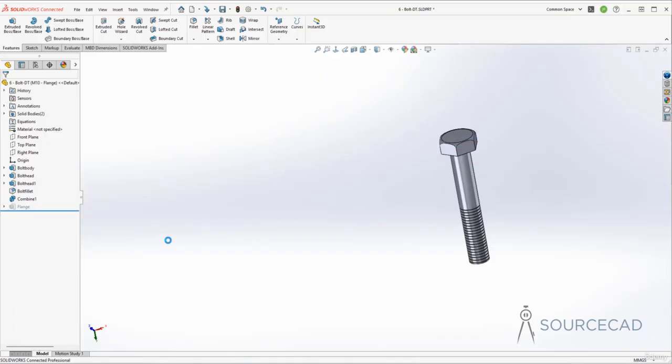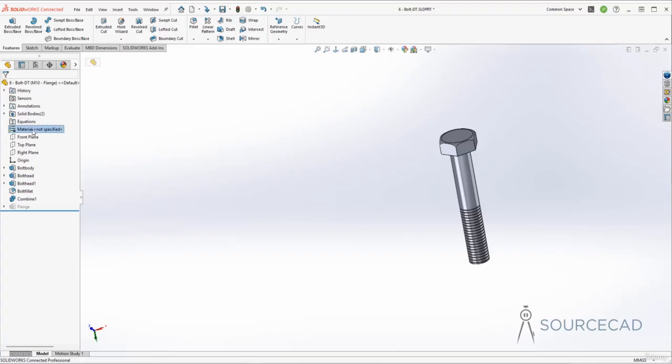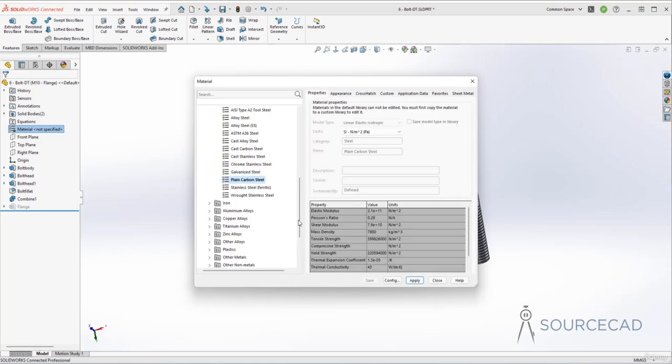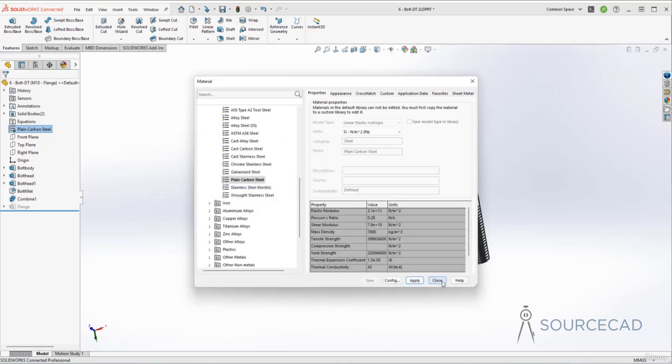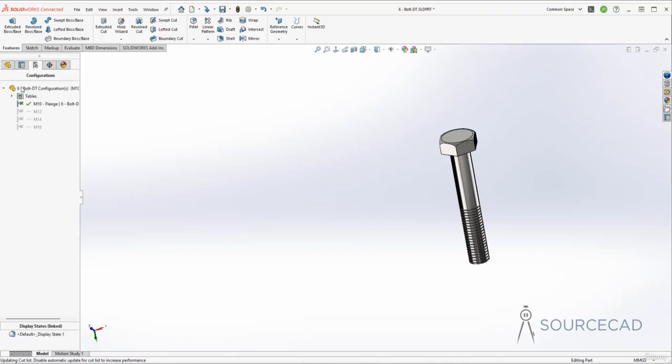Alright, so now I've made a change inside this main configuration, which is M10-flange. Now I'll also go to material and I'll add a new material. So I'll go to edit material, and here I'll maybe select plain carbon steel, apply, select yes if this prompt shows up, and just close it. So now we have made these two changes, and SolidWorks will record these changes the next time you open design table. So let's go to this configuration manager, expand the table folder, select design table, right click and select edit table.